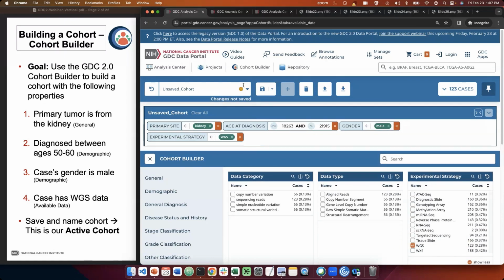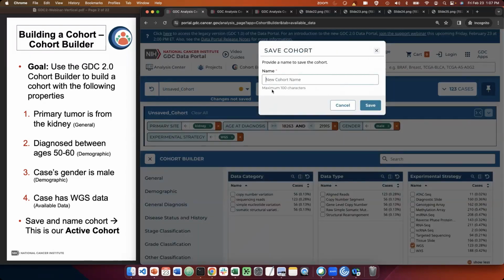So our next step is to save and name the cohort. And that can be done by clicking on the save icon here, the little floppy disk, and click on save. So now we're going to name our cohort. I'm going to name it kidney male.